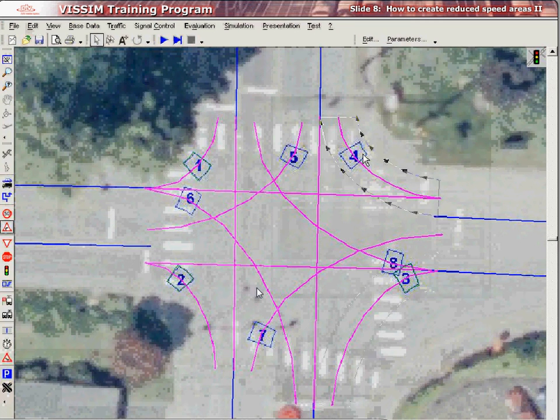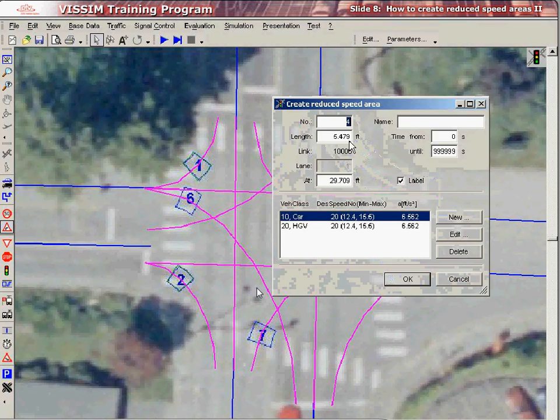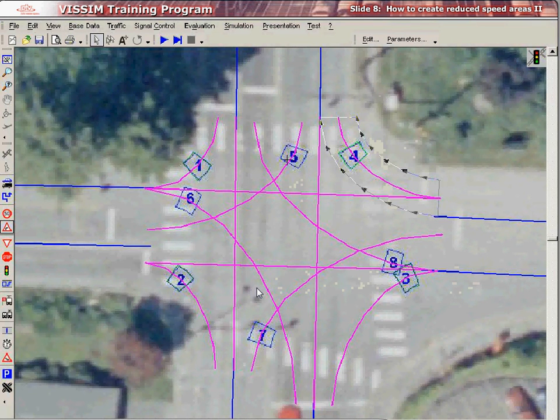To create a left turn reduced speed area, we will follow the same steps as for creating the right turn reduced speed areas, but in the dialog box, we need to increase the speed defined, since vehicles turning left do not have such a sharp turn and can therefore turn at a higher speed. If you have difficulty selecting a turn, use the scroll button on the menu bar or the tab button to scroll between overlapping links and connectors in the location that you last clicked.